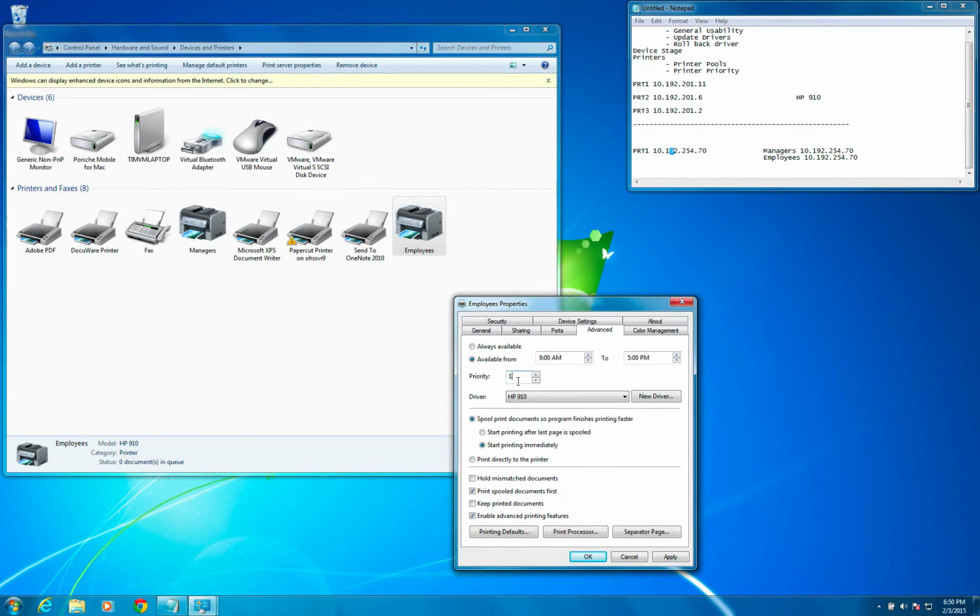But in this menu, what we really care about is the printer priority. Depending on how you set this printer priority, the printer priority determines which print jobs get sent out first.